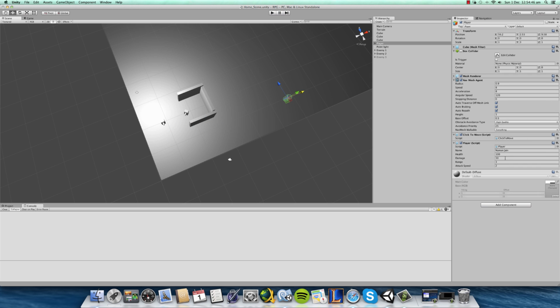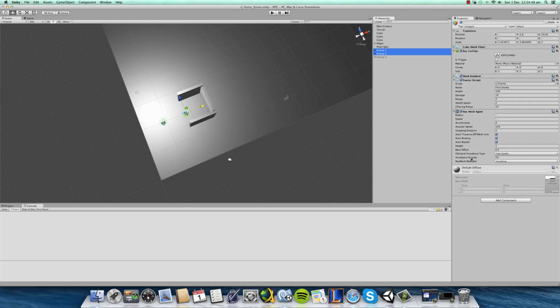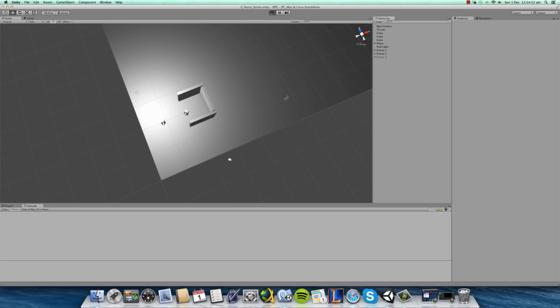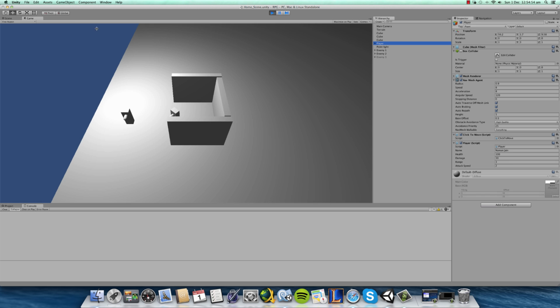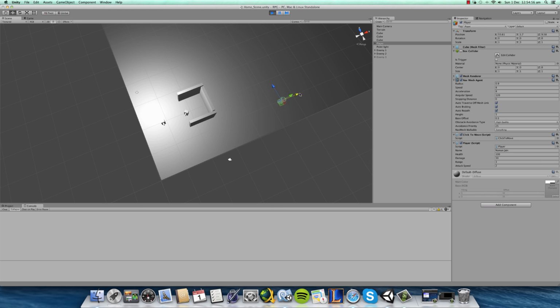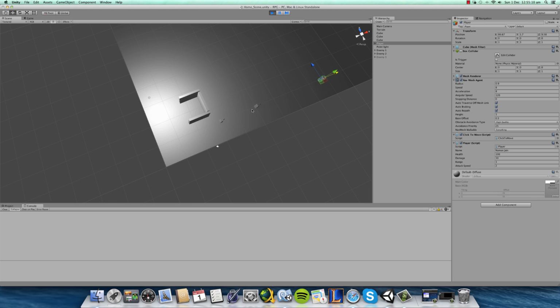Maybe I want the chasing range to be 20. Let's make it 20. And then if I go to the scene and bring them closer, you'll see that they start chasing only when I'm in range. And if I go too far away, they stop. They're going to go to the last position and they're going to stop chasing. As you can see, they go to the last position they've seen me.